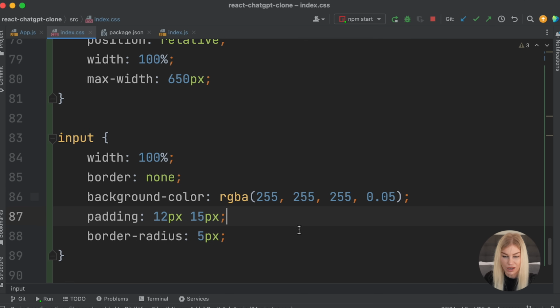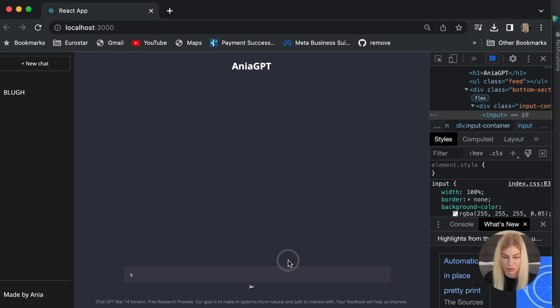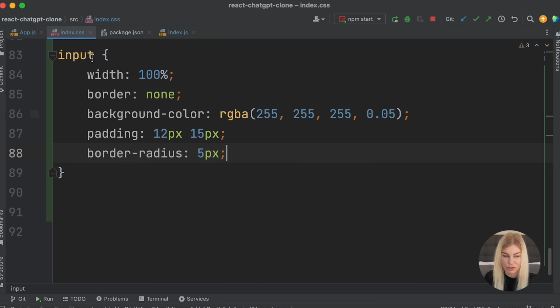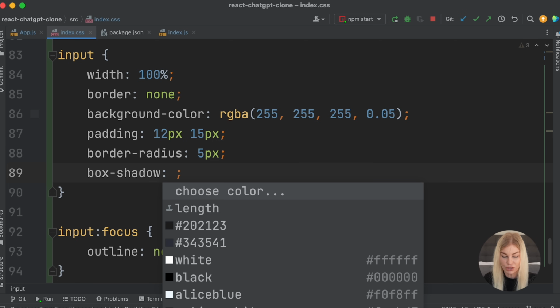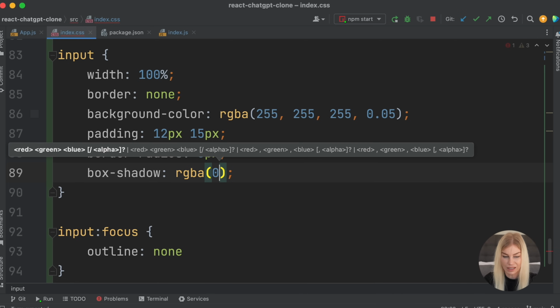Okay. So one other thing that I should probably do is, well, let's have a look at what this looks like at the moment. So actually this looks good. I'm happy with that. I don't really want any focus on this, so that blue line. So what I'm also going to do is grab the input focus, and I'm just going to do outline none. Okay, so that will get rid of that. And one last thing, I'm just also going to add some box shadow. I'm essentially going to overlay lots of box shadows on top of each other. The first color is going to be black.